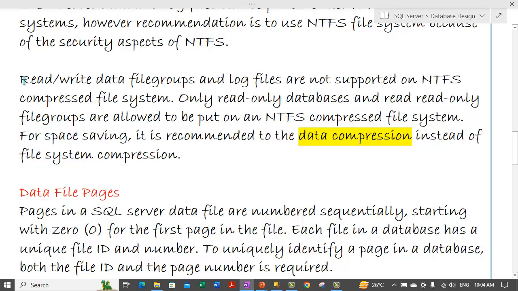Now let's talk about the read-write data file groups. Basically here we are talking about the NTFS file system. If our NTFS drive is compressed, in those drives we cannot use the read-write data file groups and log files. Those are not supported on compressed NTFS partitions. Only read-only databases and read-only file groups are allowed to be put on an NTFS compressed file system.